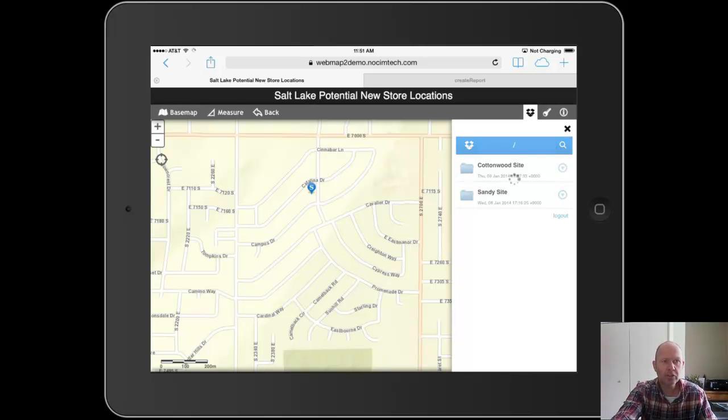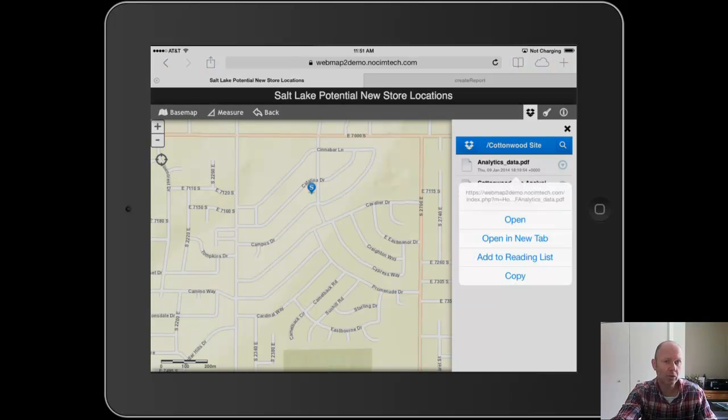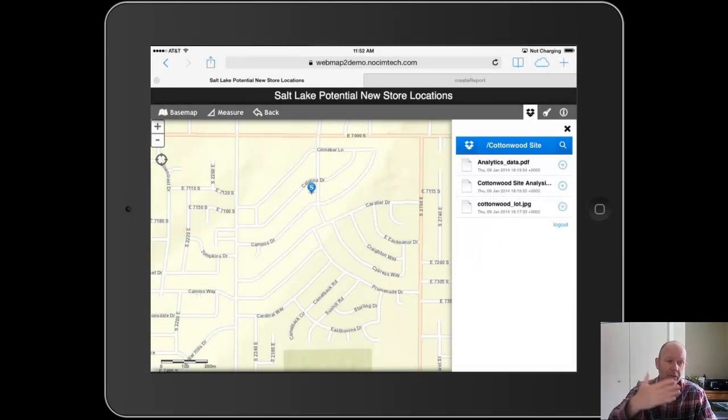In there we can have a slew of documents relating to that site. At the minute we've just got three: PDFs and JPEGs. The PDFs we can view separately, and if we hold down our finger on that PDF we get the ability to open it, or copy it, or add it to our reading list for later viewing. So we can read that documentation before we go to the site, or on the drive to the site, or even when we're there.